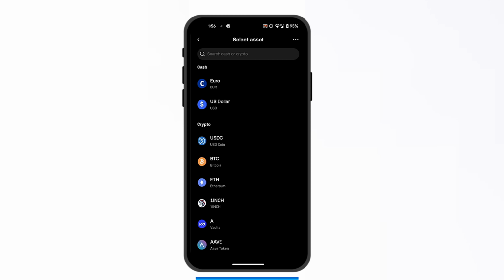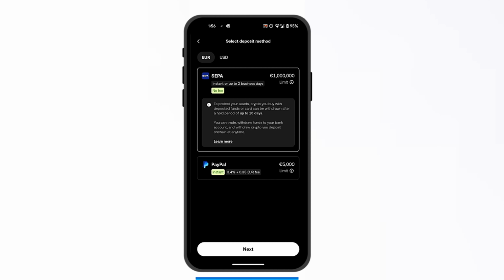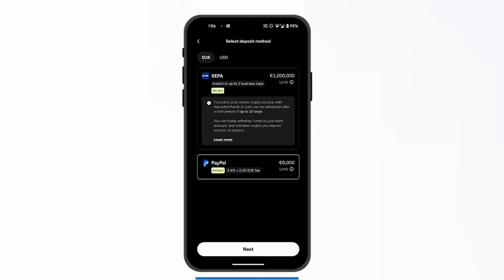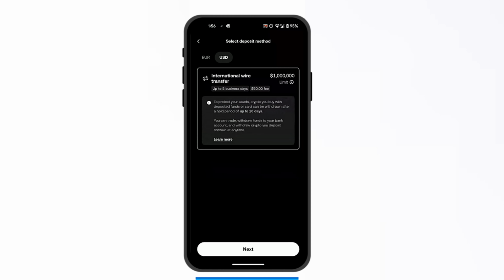Now for you to buy cryptocurrencies, you're going to have to start with cash. So I'm going to select Euro or USD dollar. Once you do that, it's going to give you two options. Either you're going to use a bank account transfer, or now recently you can use PayPal. That can work with Euro. For USD, it's mostly just international wire transfer for now.